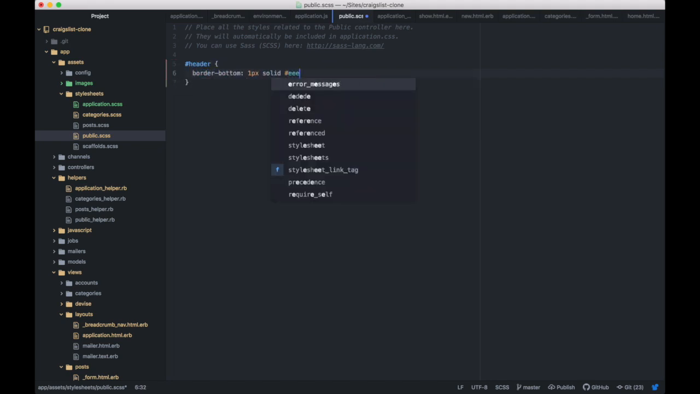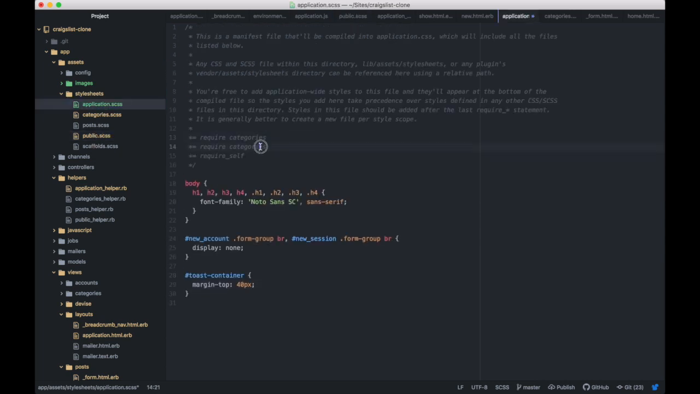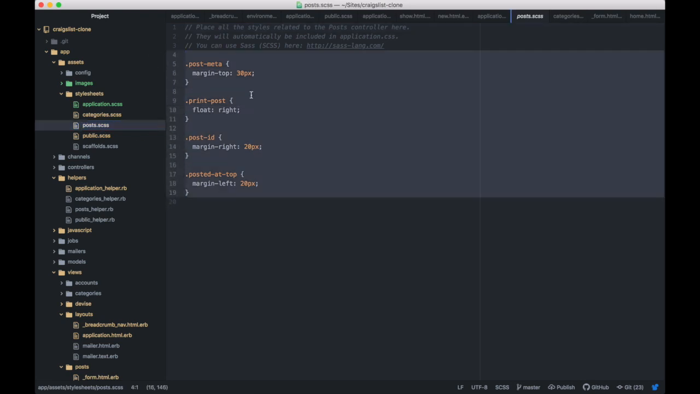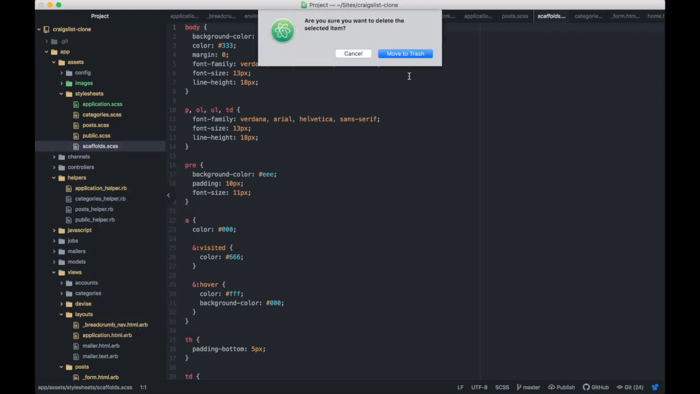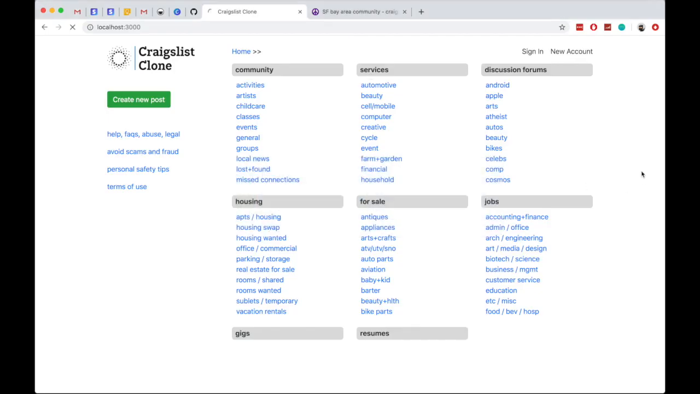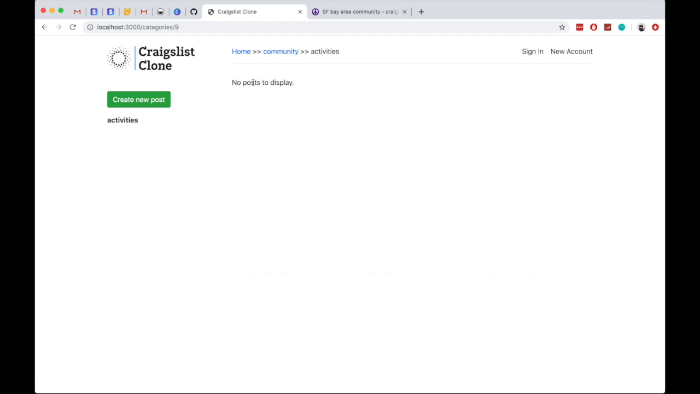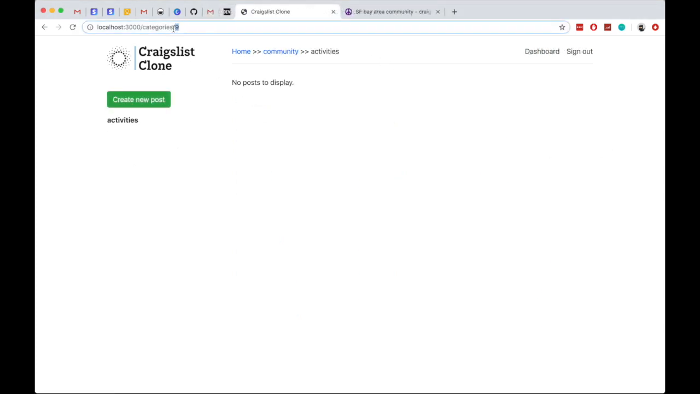So let's add a solid color for the border bottom, and then a margin just to space the content down. And then we'll include that from our application style sheet. So we can remove all this old data as it's no longer required, and we're going to delete the scaffolding CSS file completely. And you can see the new line has been added here. And I think it just adds a nice touch to the page.